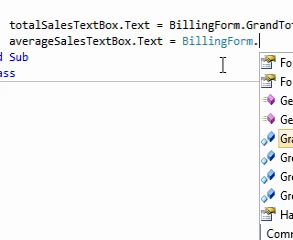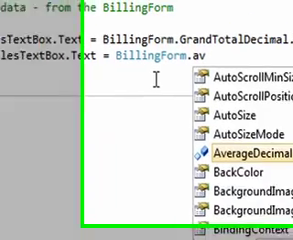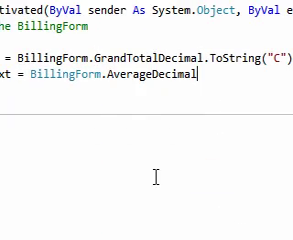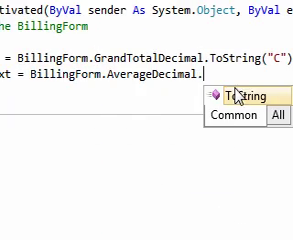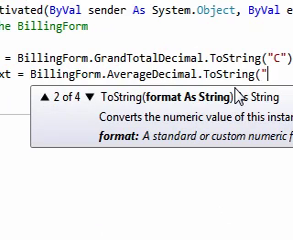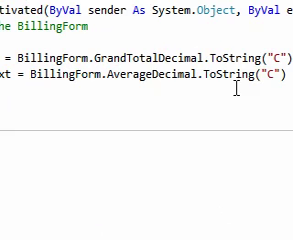Remember before we used to do me dot grand total decimal to string? Now we're saying billing form dot because we're not getting it from the summary form. We're getting it from the billing form. So we can't say me dot. We have to say billing form dot. So we're just changing that one little thing, but other than that, it's all exactly the same. So this is the average decimal, and again, we need to make it to string, and we're going to make this currency also.